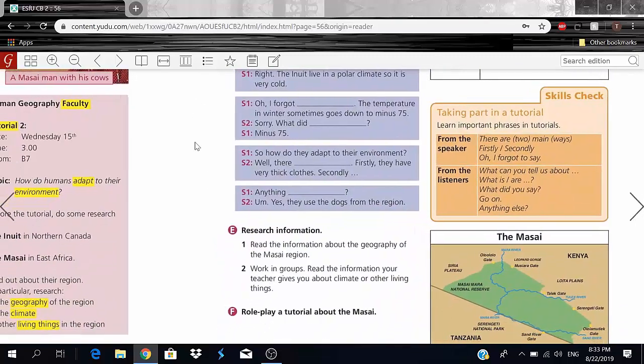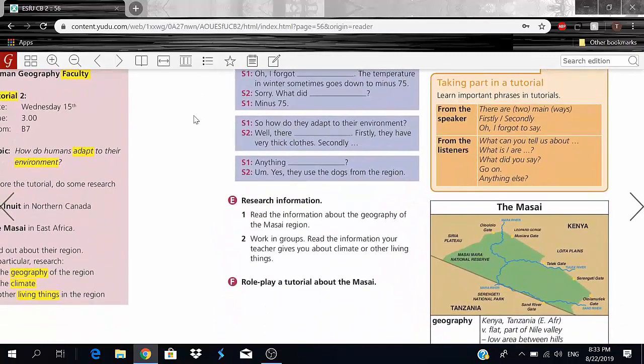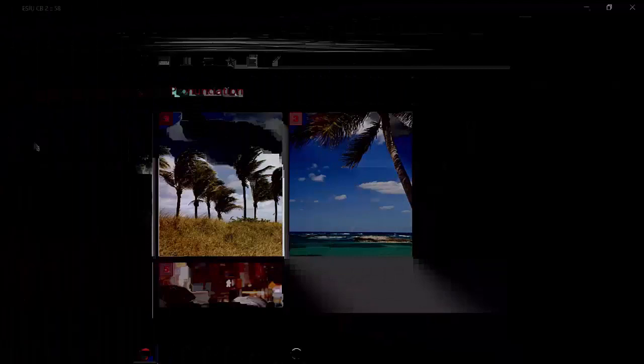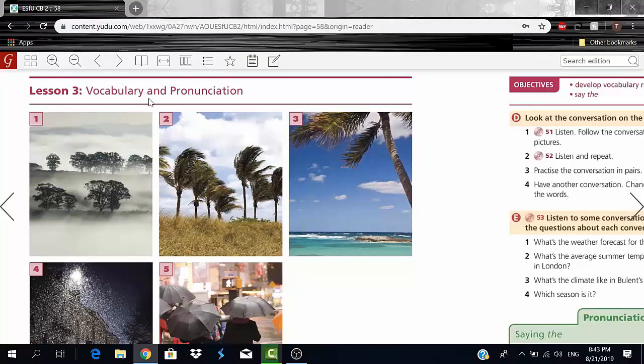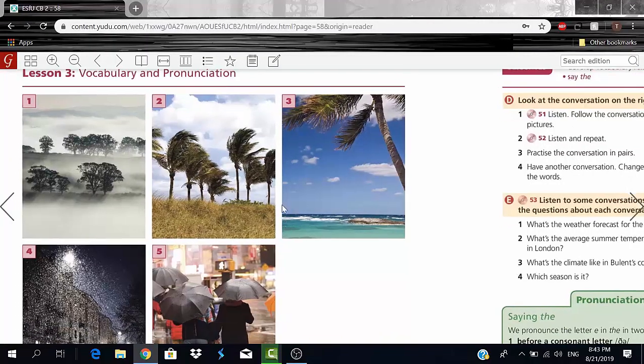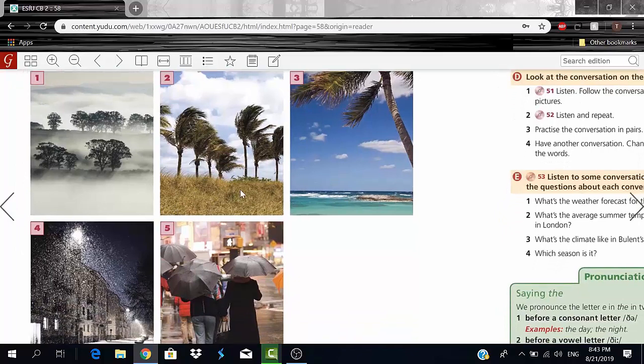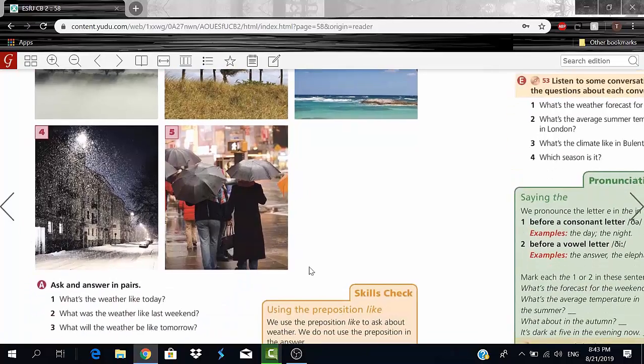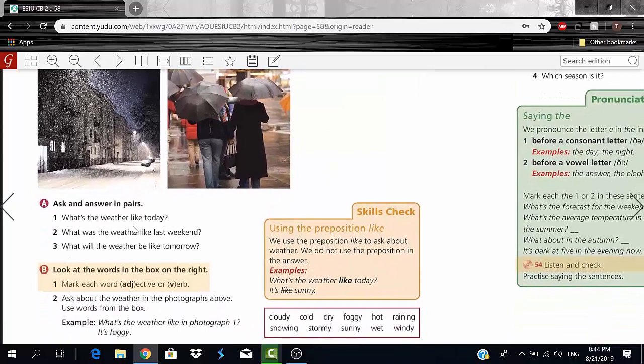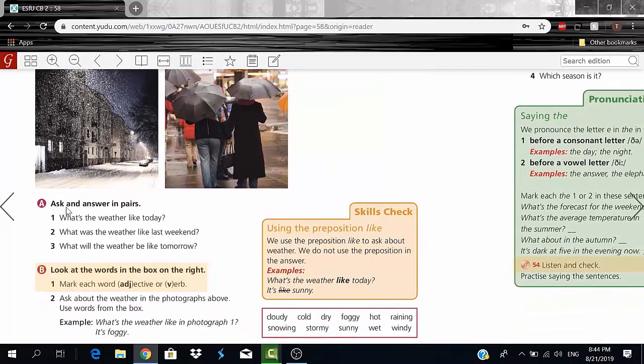Okay? So that was speaking, you guys. Now let's move on. Alright, you guys, now moving on to lesson 3, vocabulary and pronunciation. And here we have 5 pictures, obviously different places around the world with different climates, okay, and different seasons. Alright, so let's hop into exercise A here. Here we have ask and answer in pairs. So what I would like for you guys to do is to ask these questions to each other, and everybody should have a specific answer depending on where he lives.